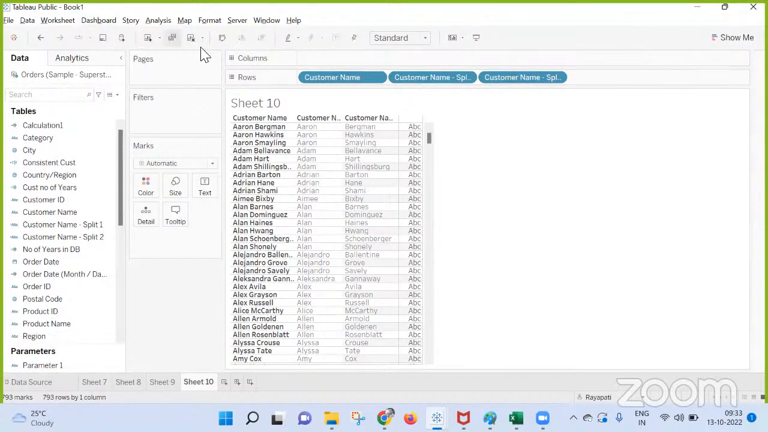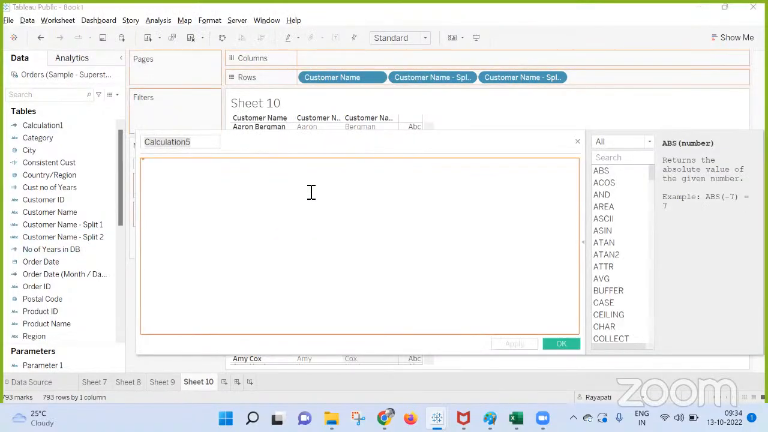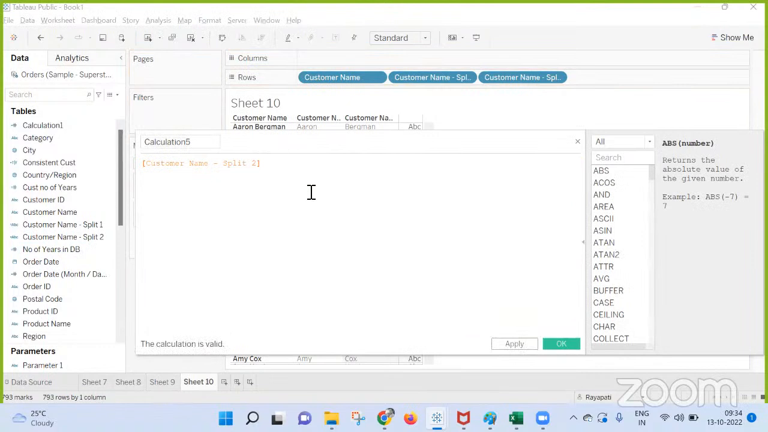I'm writing a calculation field where I'm bringing this one first, adding a space, and bringing this one. This is the custom name. Now compare both.